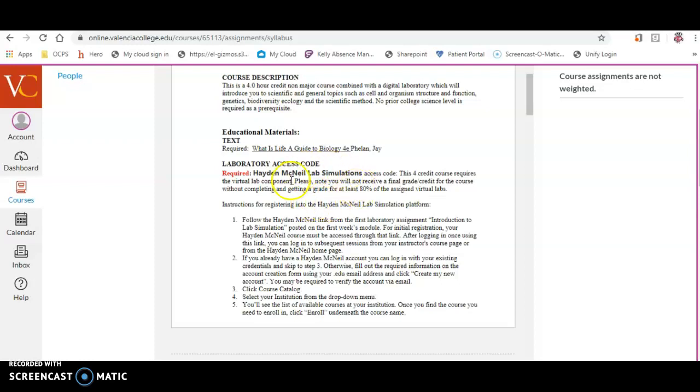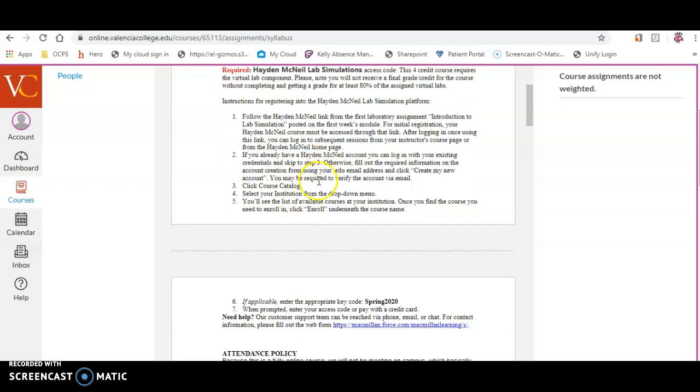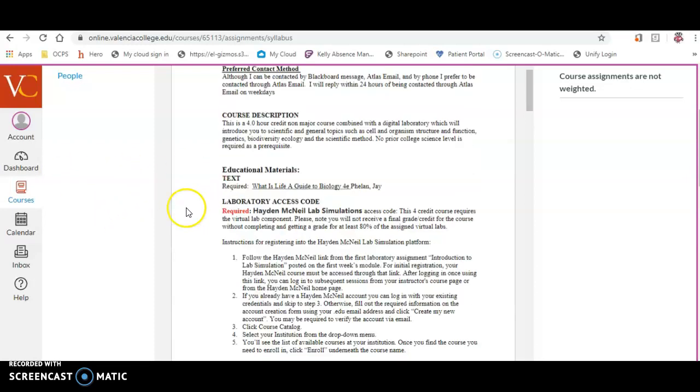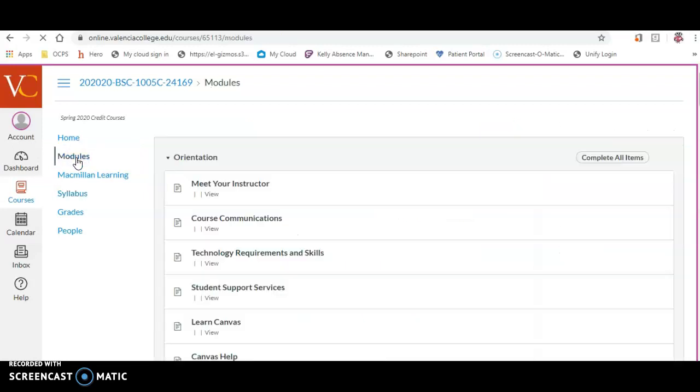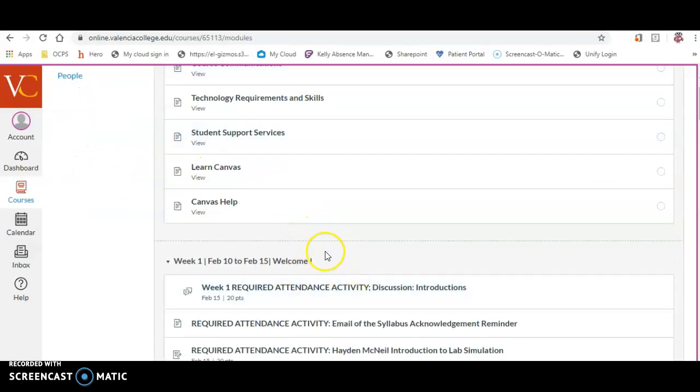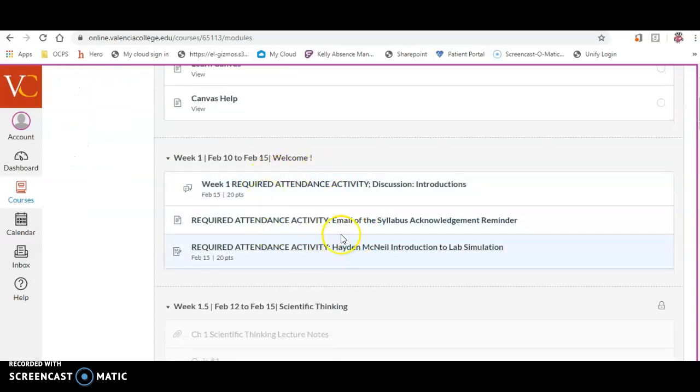The first thing you need to do when you get that access code is follow these instructions. It will tell you in there how to access the platform. I will tell you right now that when you get your access code, the best way to access the course is to access it through the assignment. So you go to the modules. See, this course is divided in modules. This is your first week module. And so you should start by going to your discussion forum, and this is actually a required attendance activity.